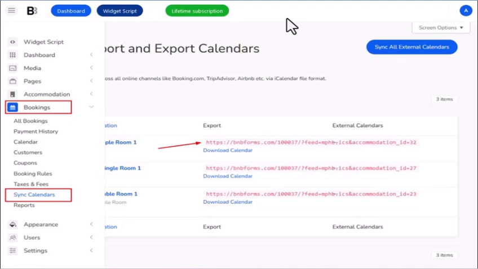In this video, I'll let you guys know the ways to link booking.com to Airbnb. In order to link booking.com to Airbnb, you have to follow these steps.